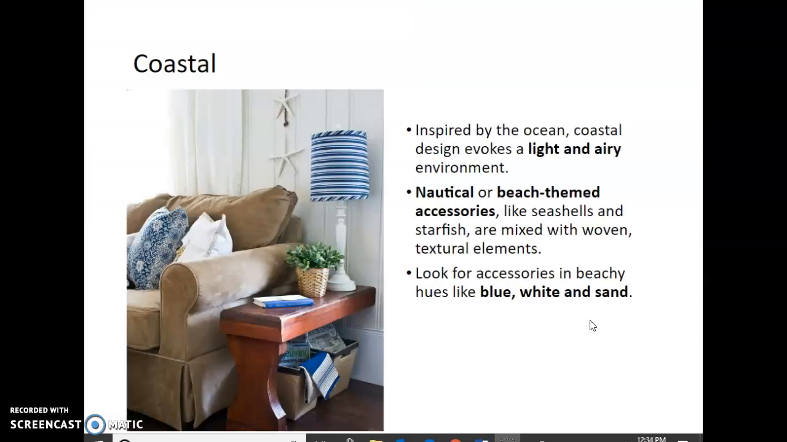If you're going for more of a coastal, you're going to want things light and airy. You're going to want beach-themed accessories like seashells, starfish, having things like this jute, or the woven, I should say, plant. Things that have those beachy hues like blues, the sand colors, whites, all lend to that particular style.